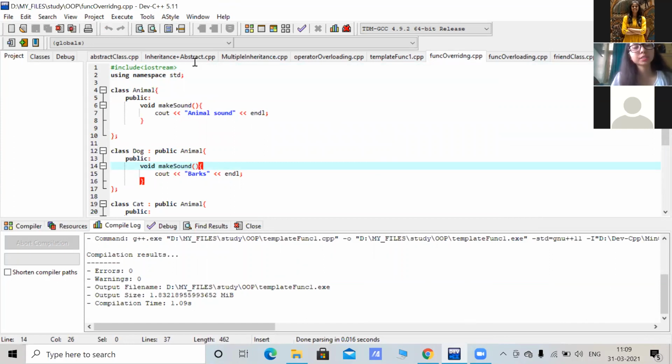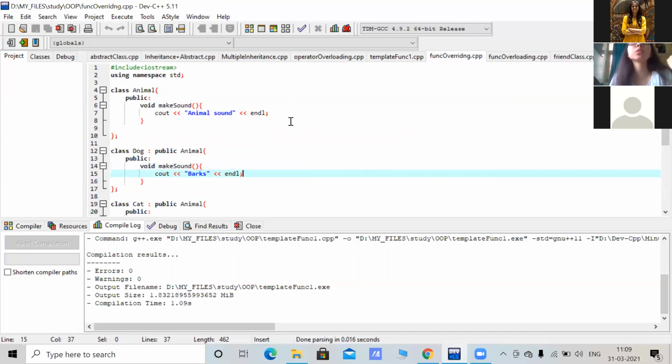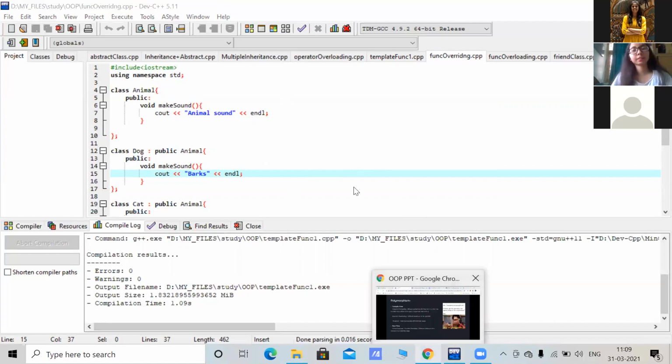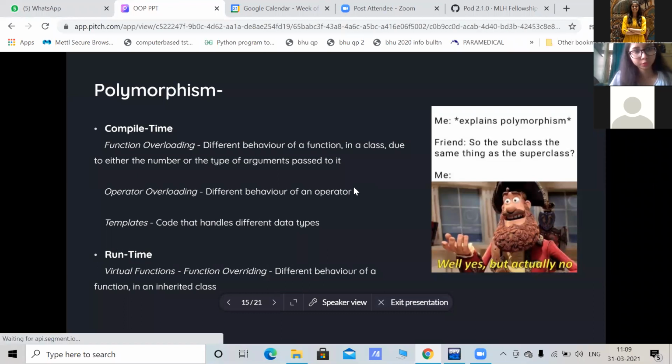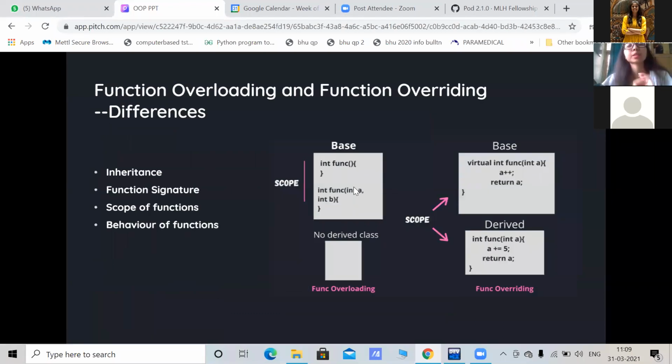We have a function and we have the inherited functions, and in that we are overriding the functions, and we are not just implementing the same function in the same class. That is function overloading. So you see, sometimes function overriding and overloading can be confusing. So let's move to another slide that discusses the difference between function overloading and function overriding.